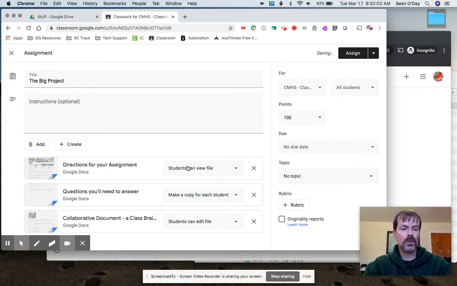So at this point, we're doing different things with different files, and the kids are going to end up turning in the document questions you'll need to answer. If I go ahead and click assign, all of these show up in the kids' inbox. We're going to go ahead and take a look at that so we can see what the student sees.